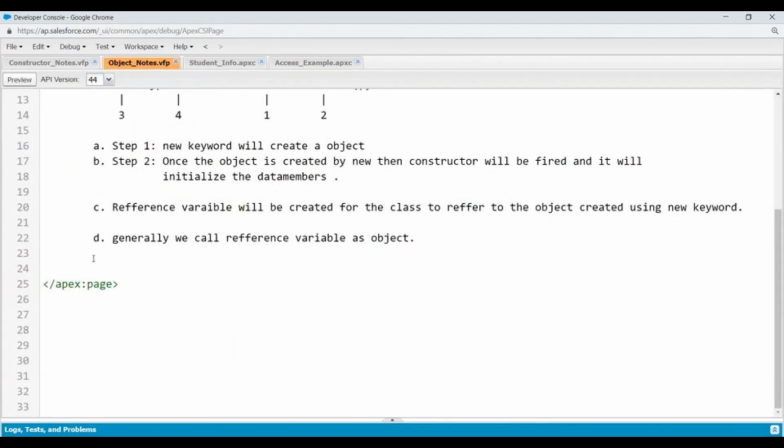Okay. So when will the class run? Class will run only when you create an object. Okay. Let us do this.